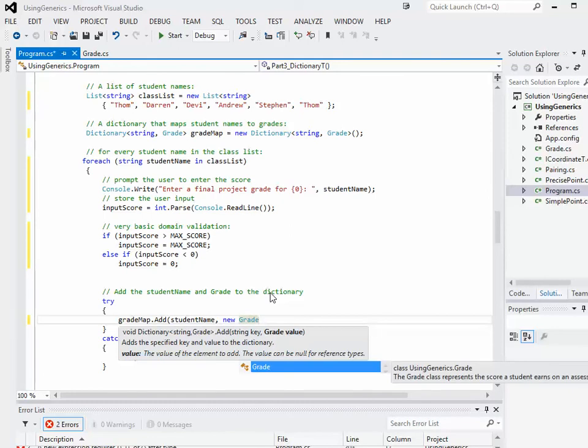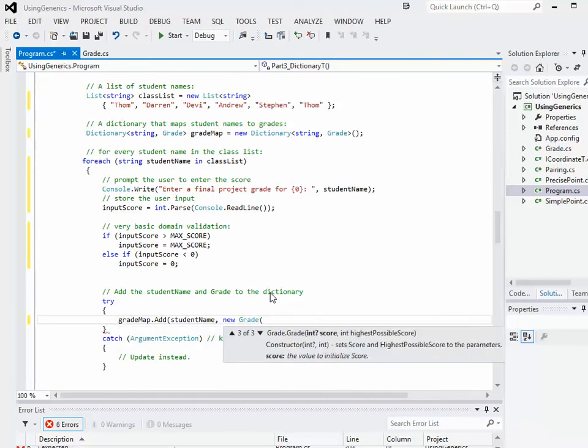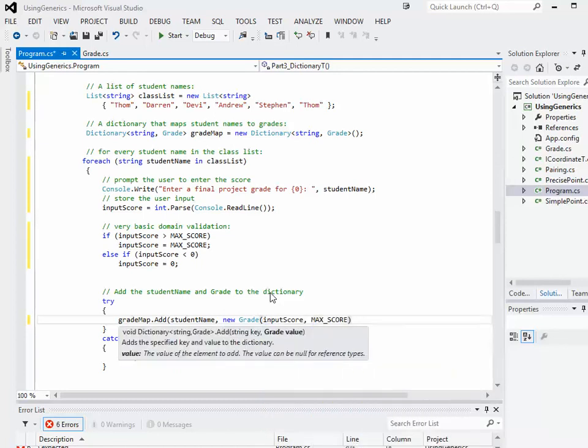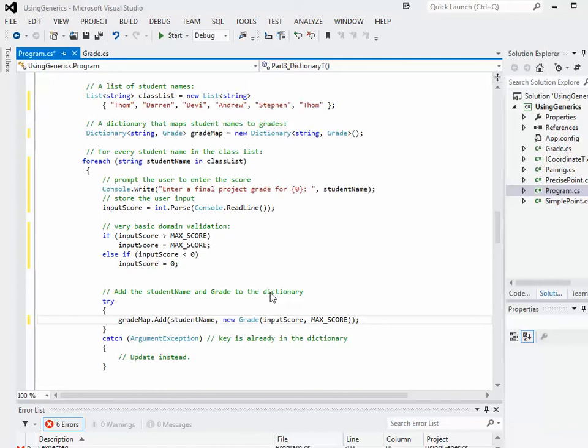And of course it'll be the double integer constructor version here, the one with two values. So it'll be the input score, and the highest possible score will be max score. And I think that should do the trick. Did that do the trick? I think so. So that'll add the student name and the grade to the actual dictionary.